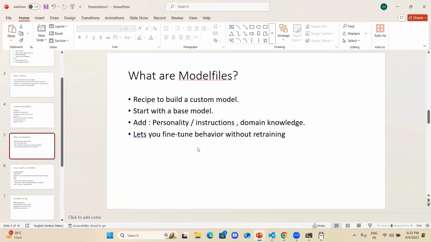So basically, a model file is a plain text file that tells Ollama how to build a customized version of an existing model. Remember, the model isn't changing. The large language model isn't changing. It's just creating a customized version of the same existing model that you have downloaded.